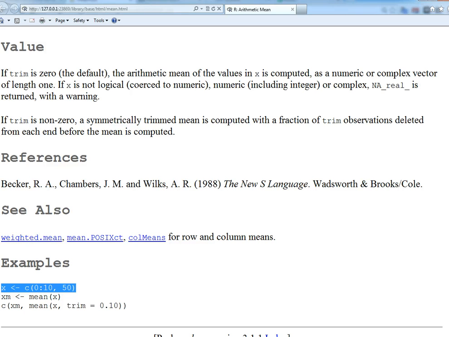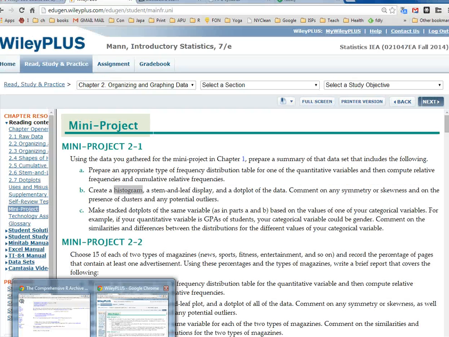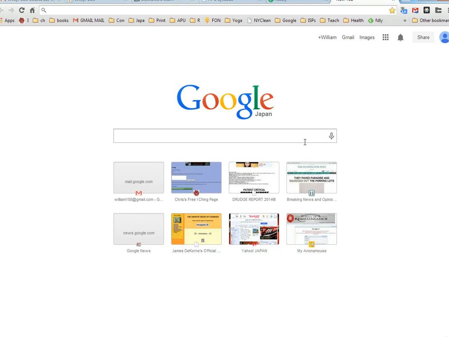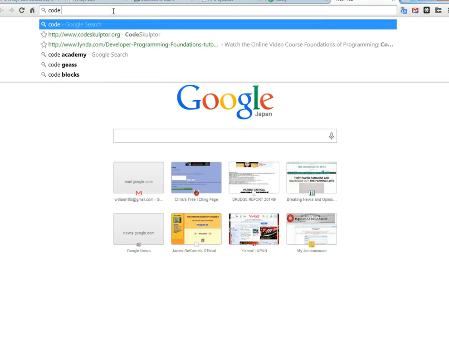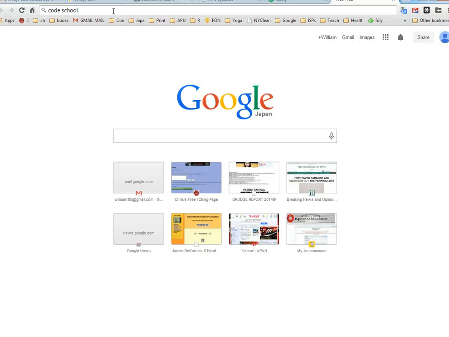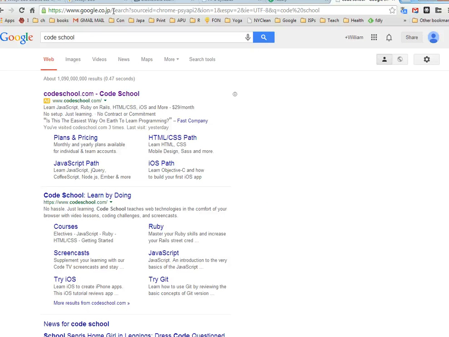Okay. Now let's go to the tutorial, because I'm going to give you a homework assignment in this tutorial, as well as homework assignment in here, as well as homework assignment in Wiley Plus, your text. Okay? So what I want you to look up is, on the web, look up Code School. Code School, 2 words. Okay, codeschool.com. Okay, and go to there.